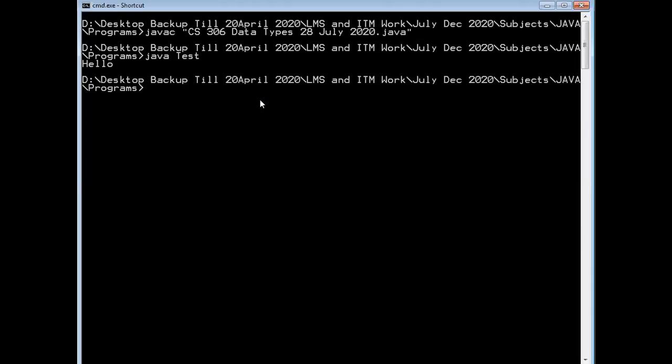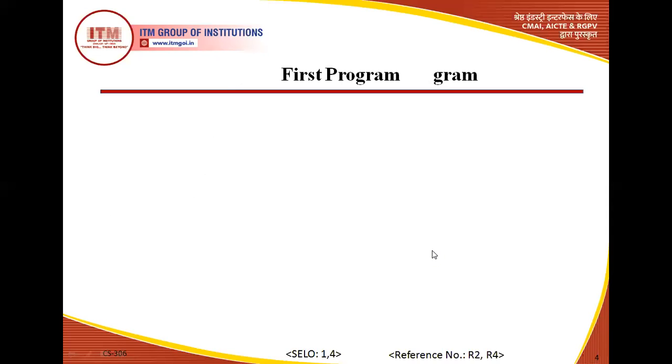I hope I have cleared each and every point on how your first program gets executed. I'm not talking about what is inside your first program, I'm just talking about how it gets executed. Clear? So this is all about your first program. Now we come to some points that need to be discussed regarding your first program. So let's go to the slides again. If you see over here, this is your first program.